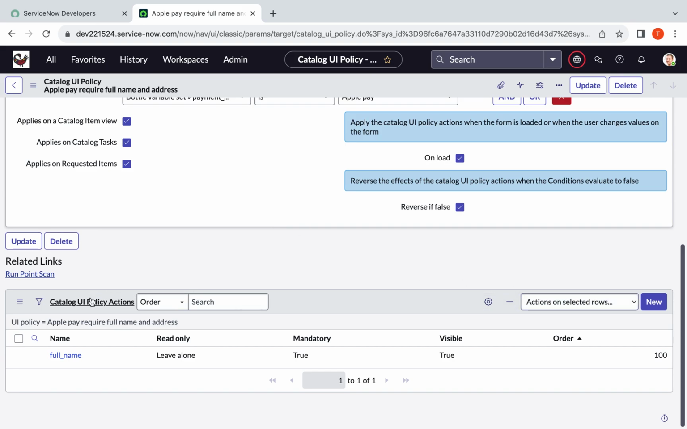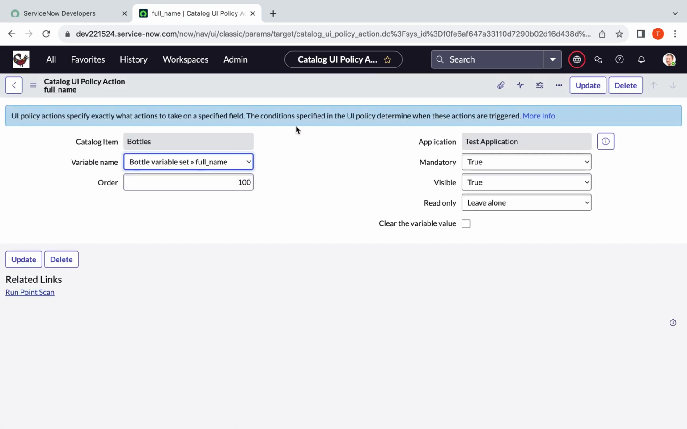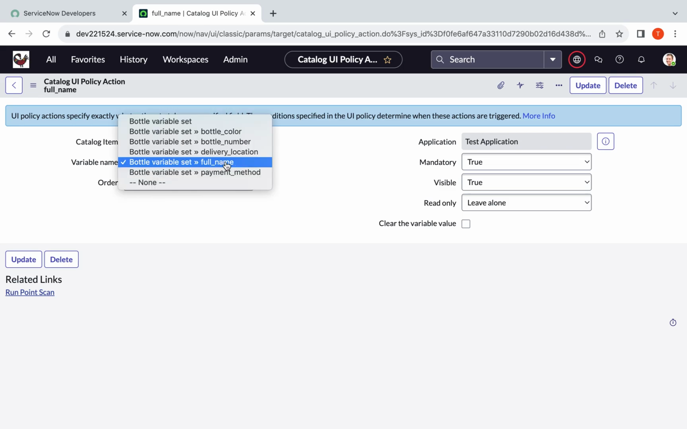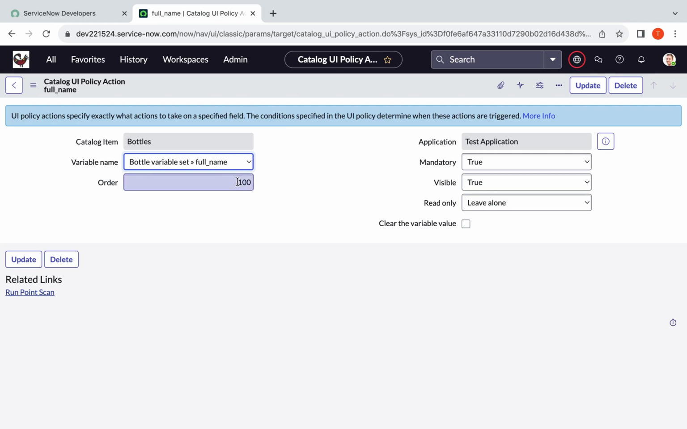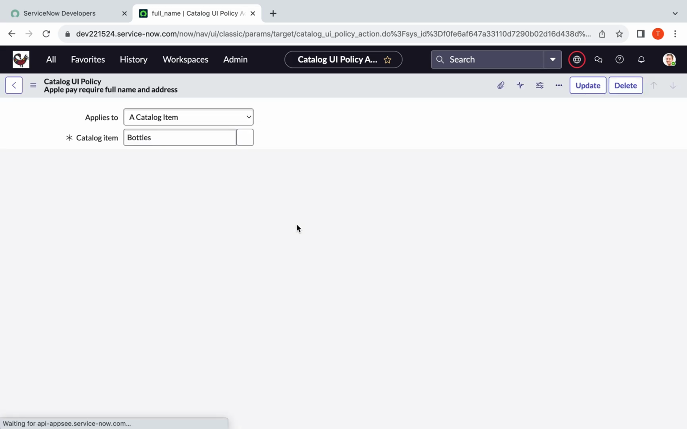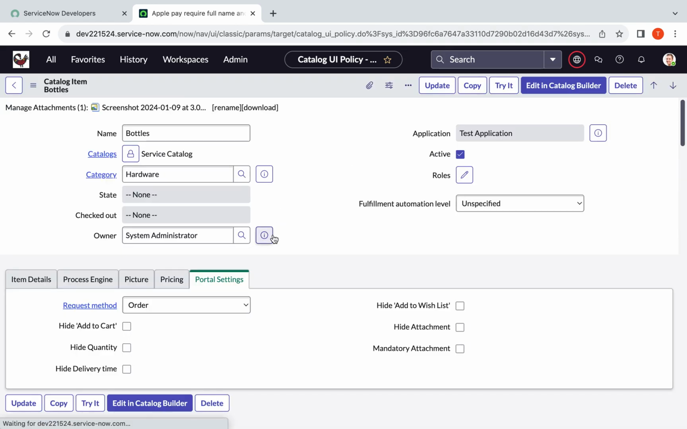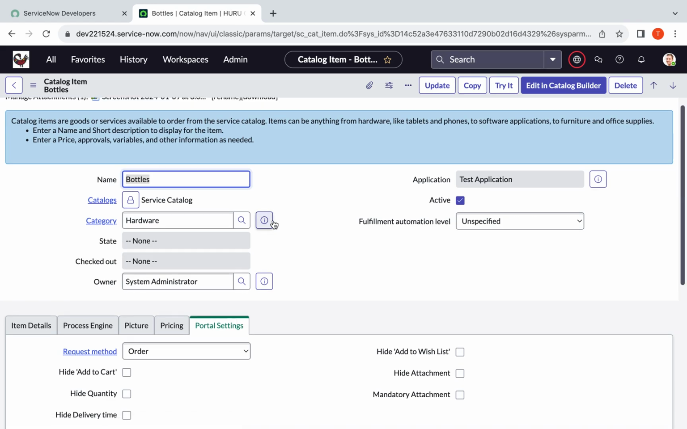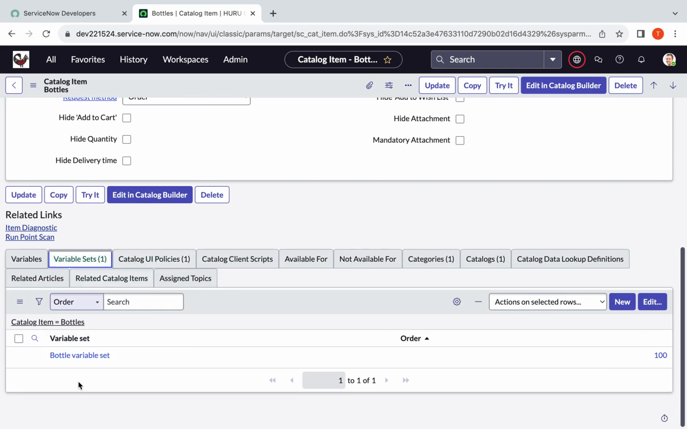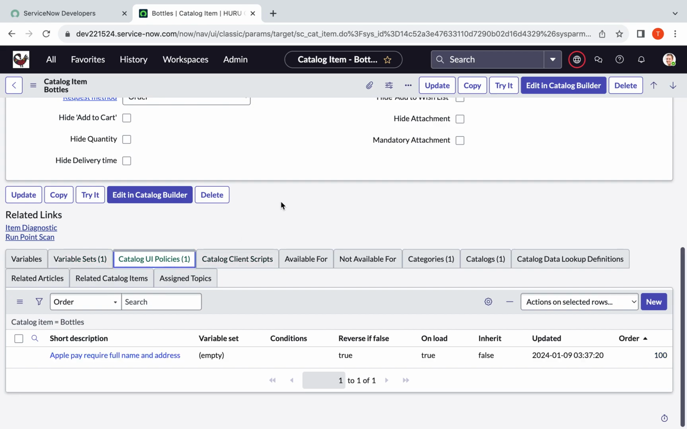To create a new UI policy action, click new. I've created one here. So the catalog item is bottles. The variable name that I want to be displayed is the full name. Order, in which order you want this to be displayed. Mandatory, true, so make this field mandatory, and visible, make this field visible. Update. Update the UI policy to be inserted in the catalog item. Now we have our variables in the variable sets and catalog UI policy.